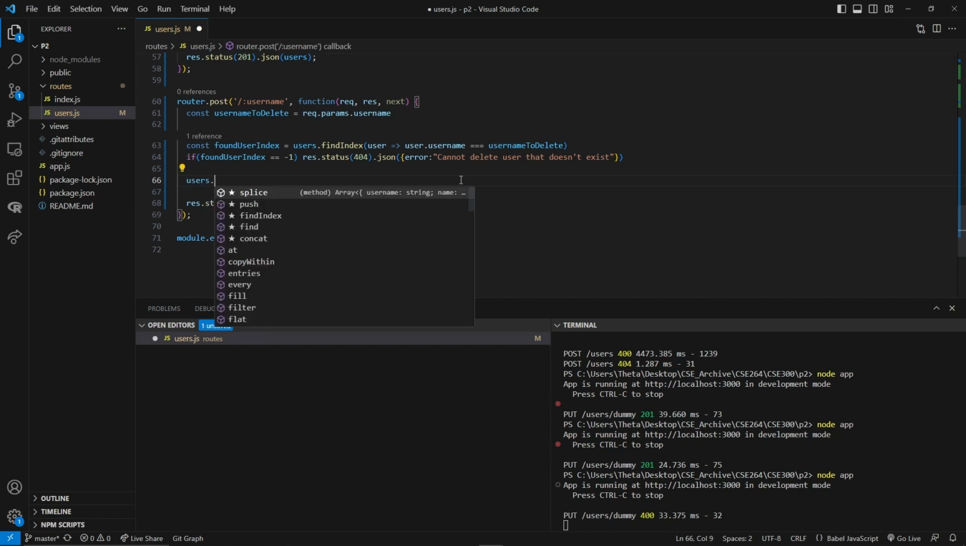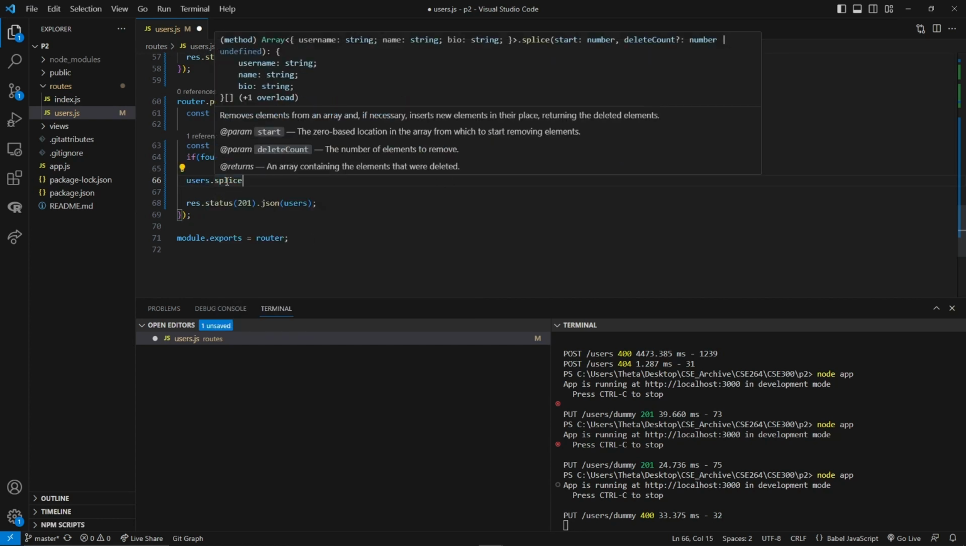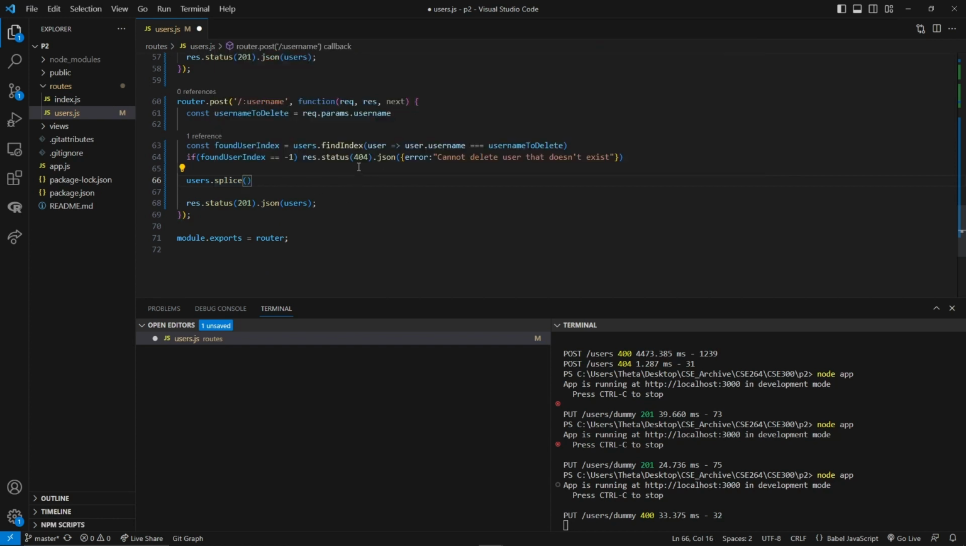So if I do users.splice, I'm going to put documentation for that. Yep, so it's going to be this one. We want to put in the index, and then we want to put in the fact that we want to delete only one user. So what it does is you have an array of like 10 users. You start at the index of like 5, and then the second number basically tells you, starting from 5, how many do you want to remove from the array? Okay. So we just do that. We want to delete one user, and then we want to return our array.